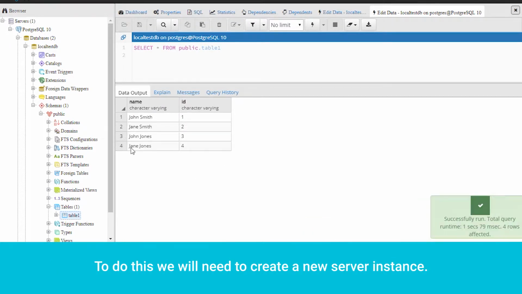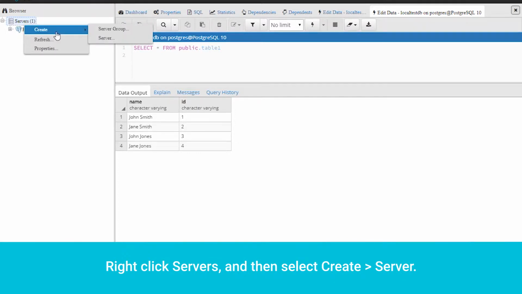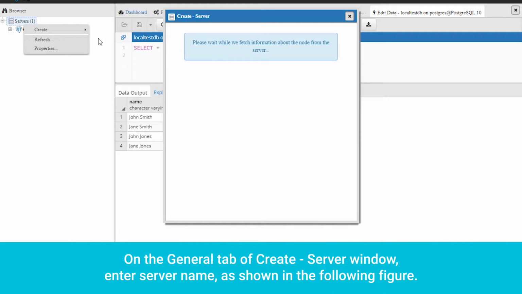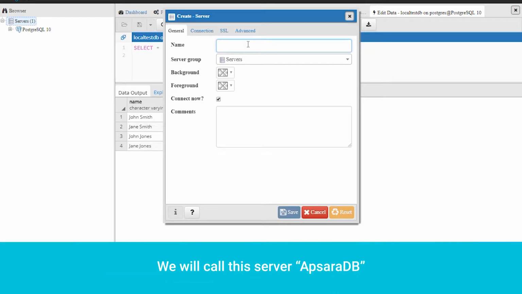To do this, we will need to create a new server instance. Right-click Servers and then select Create, then Server. On the General tab of the Create Server window, enter the server name as shown in the following figure. We will call this server ApsaraDB.